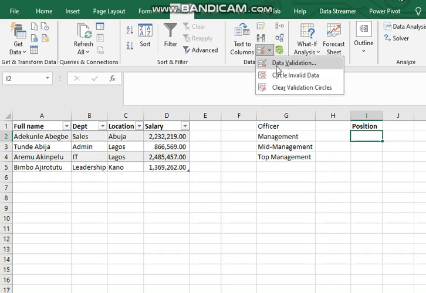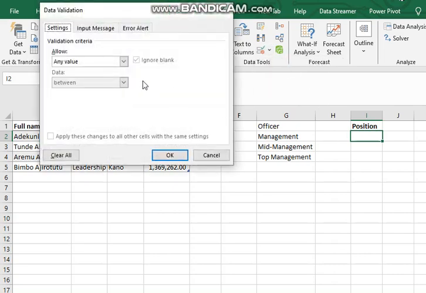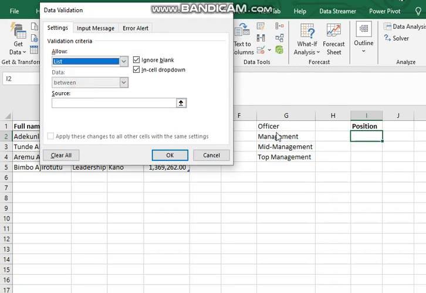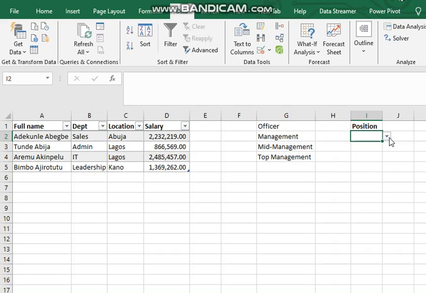You can locate that in your Data tools, depending on the version of Microsoft Excel you use. So you click on Data Validation and you can see Settings, Allow: Any value. You click on the drop-down and click on List, because you're trying to list all of these: officer, management, mid-management, top management. And from the Source, you just highlight these and you can see that they have been put together in this place. You press OK. Immediately you do that, the drop-down pops up.